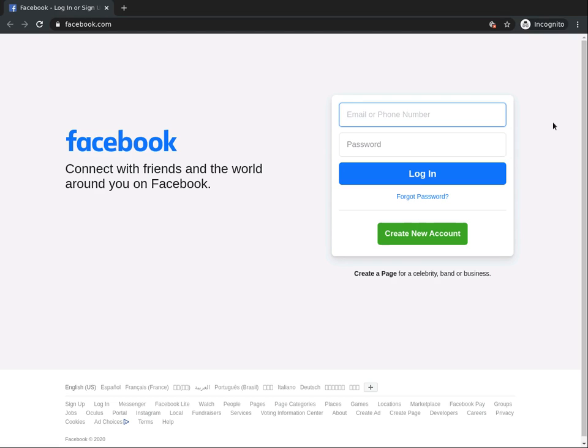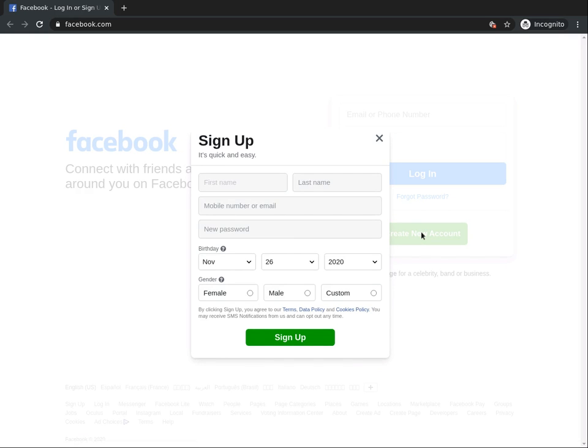We will first create a personal Facebook account, which is a requirement for you to have before you can create a business page. To be able to do this, go on www.facebook.com. Once you get to the main page, you will click on Create New Account.